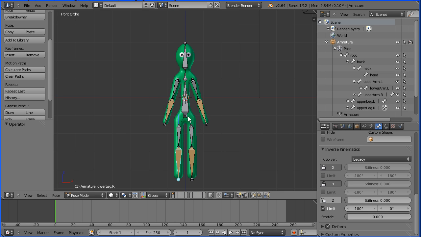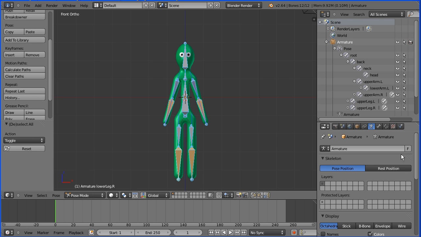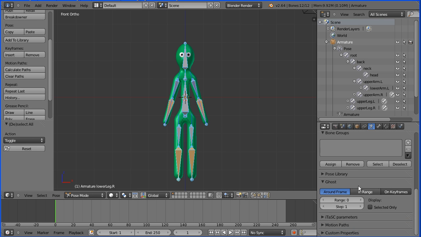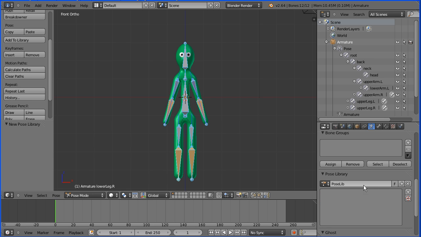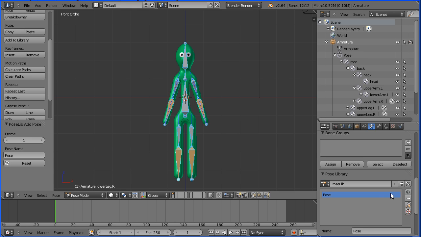Now I want to save the pose, so I'm going to press A twice to select all bones. Click the Armature button, scroll down and open up the pose library panel. Click the new button for a new pose library. Click the plus to add the current pose to the pose library. And I'm going to name the pose standing.